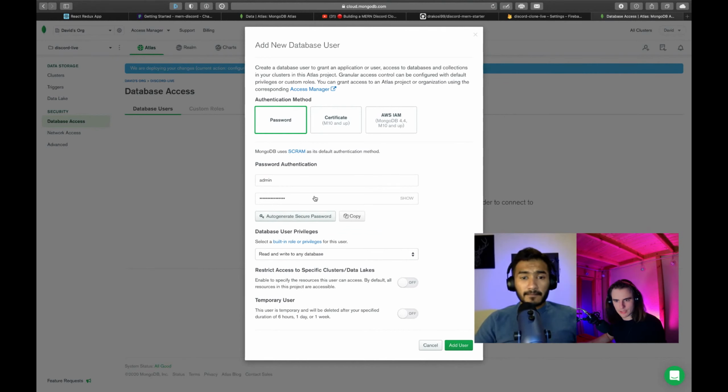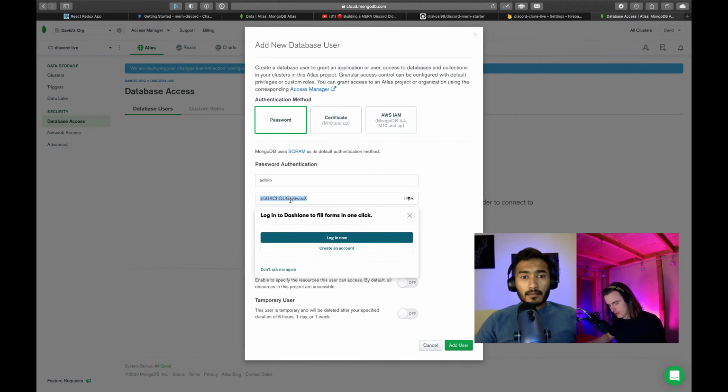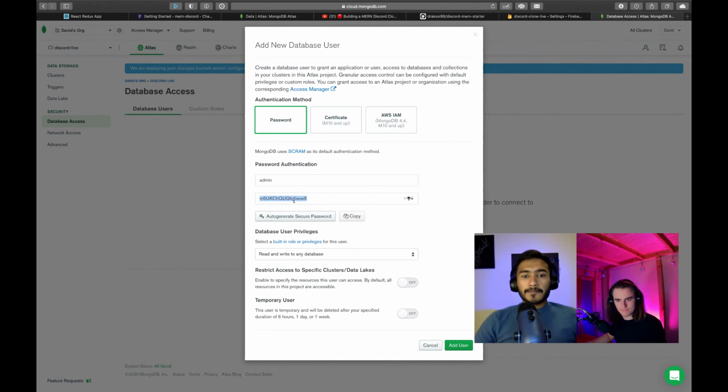What you also want to do is add a new database user. I will just call it admin, auto-generate a secure password for it, and let's go ahead and add the user. With that done, let's go back to our clusters, hit connect, hit the middle button, which says connect your application, and copy that. But guys, don't forget to save that password somewhere safe.